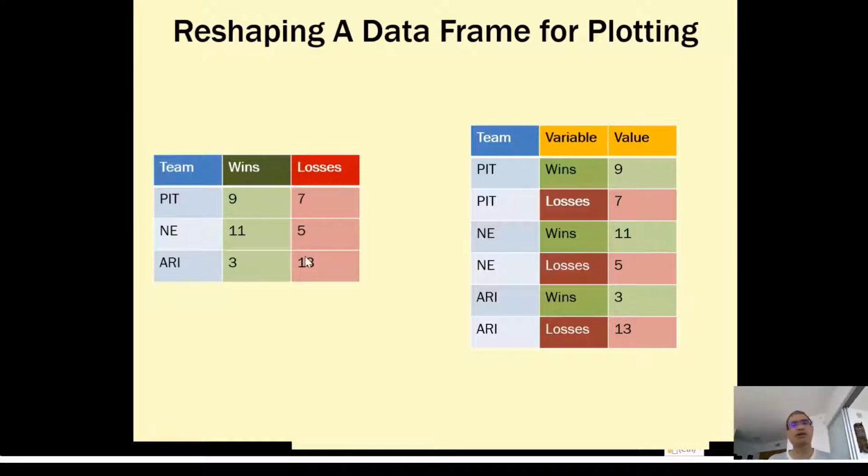Okay, but when we want to plot bar plots not stacked but right next to each other, we need a team, and then we need one column which says whether it's a win or a loss, and then we want the value. You see that in this case, all the values are in one column, whereas here the numbers are showing up in 2 different columns. This operation is called melting.